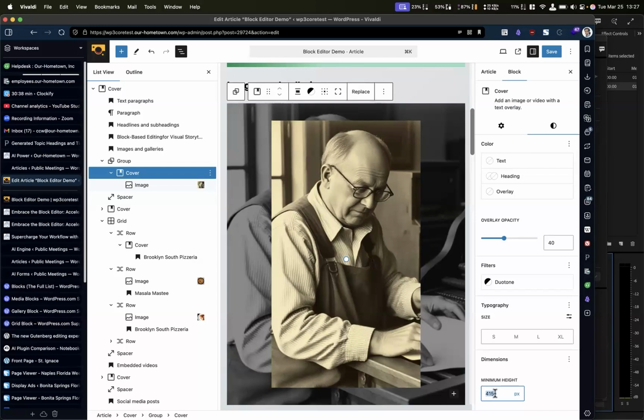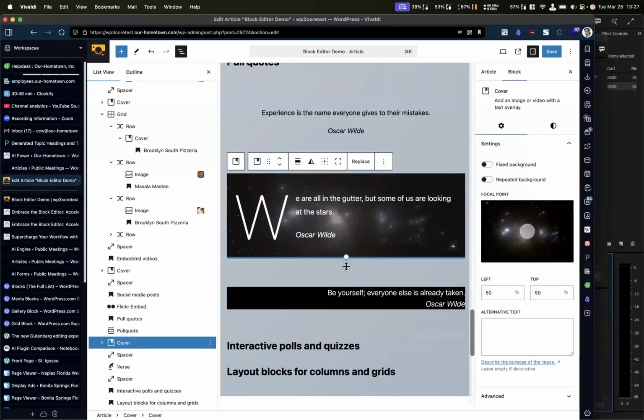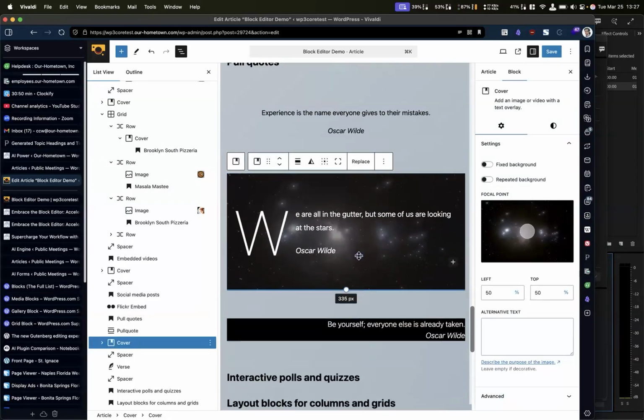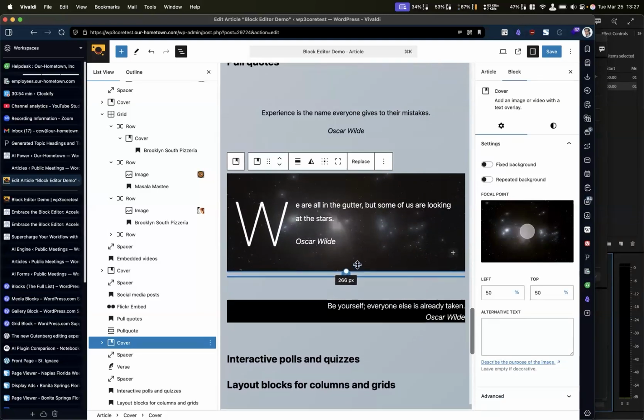you can actually assign a specific height to the cover too, which is what I was doing with this Oscar Wilde quote. This is basically just adjusting the cover height, and it will shift the contents to do whatever you want with that.